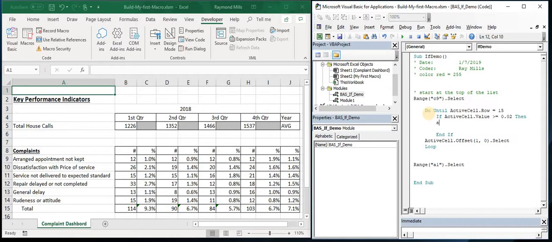We're going to say, no, active cell interior, I'm sorry. Interior, I-N-T-E-R-I-O-R, dot color equals 255. Okay. I know that because I happen to know the 255 because I've done it for a while.